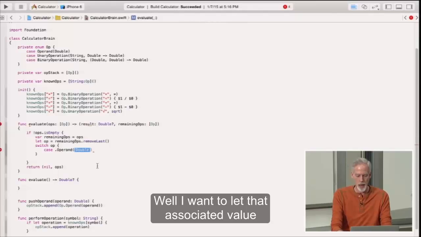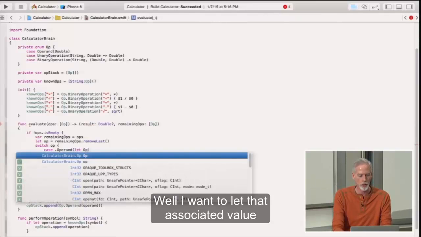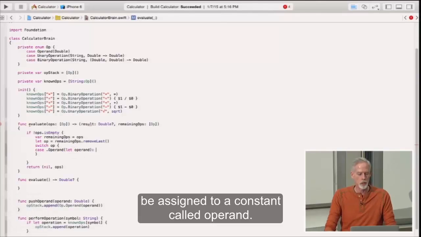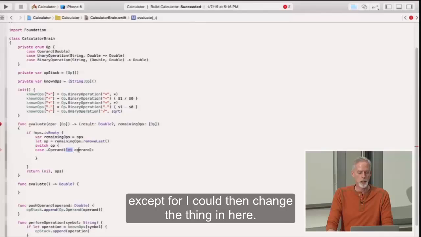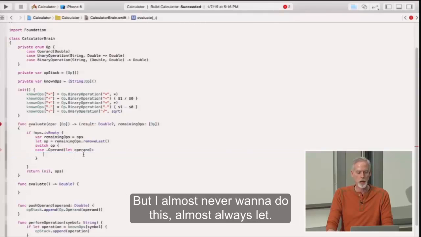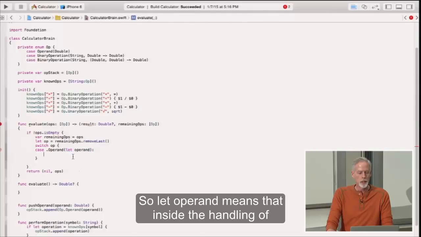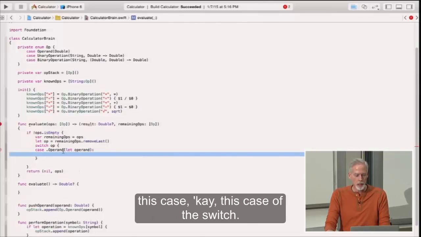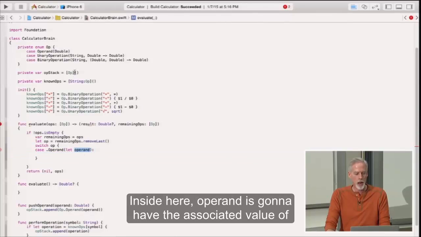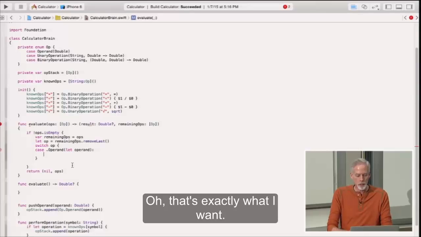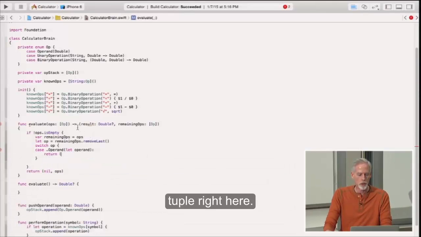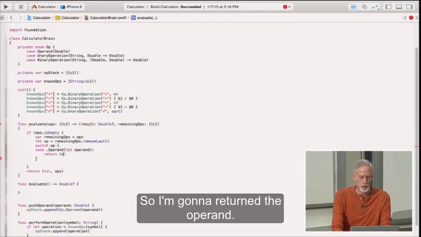Well, I want to let that associated value be assigned to a constant called operand. And yes, I could put var here, which would do the same thing, except I could then change that thing in here, but I almost never want to do this, almost always let. So let operand means that inside the handling of this case of the switch, operand is going to have the associated value of the operand. Ooh, that's exactly what I want. I'm just going to return. Right now, I have to return this tuple right here. So I'm going to return the operand.